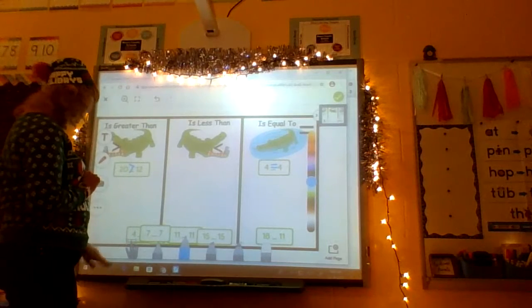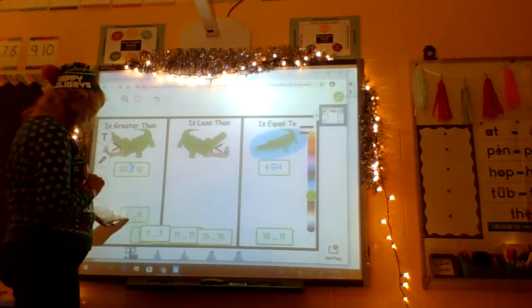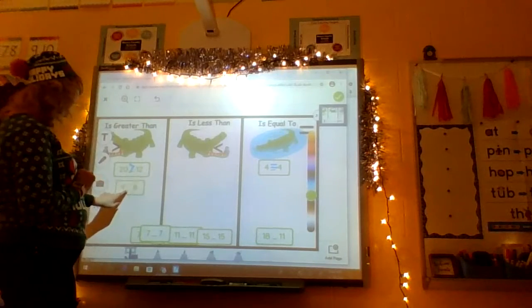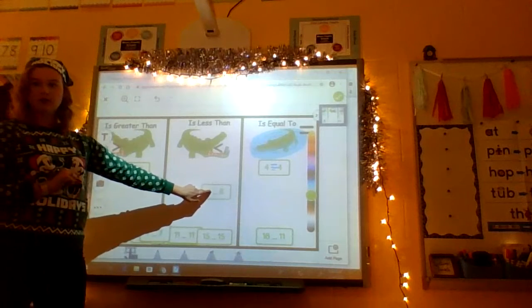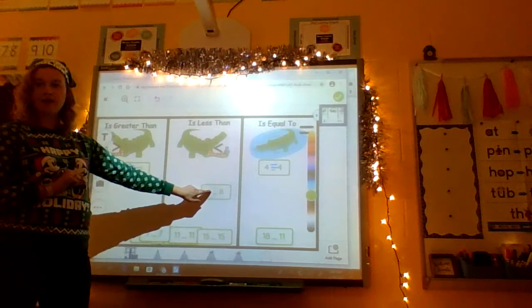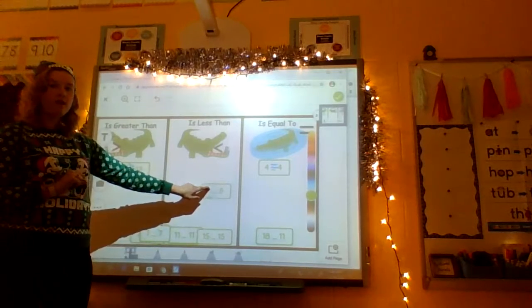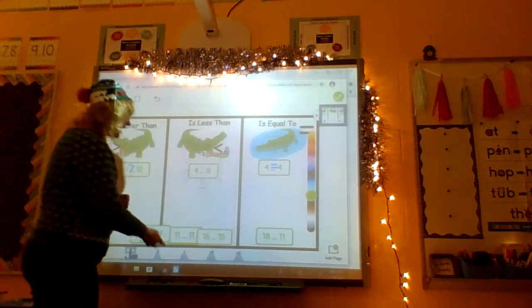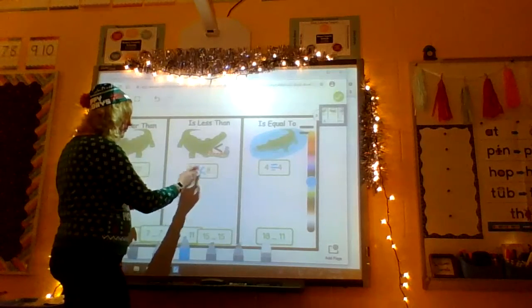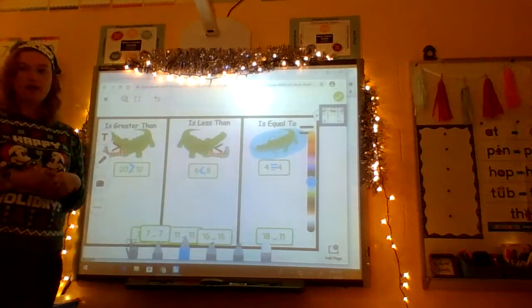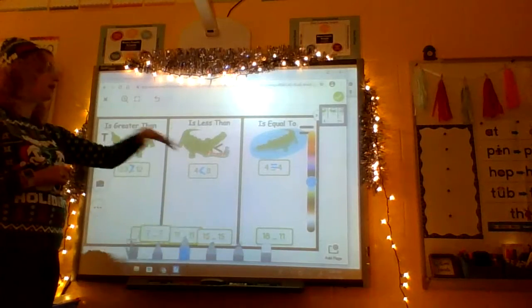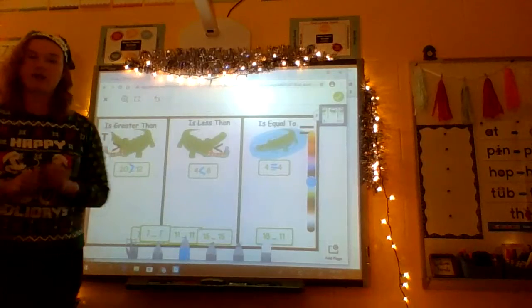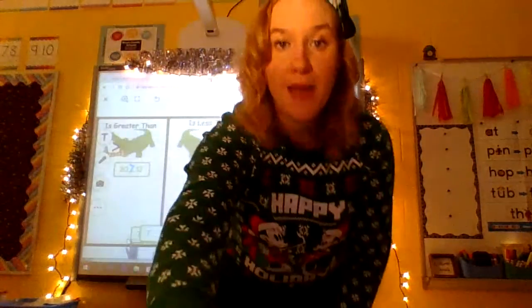What about 4 and 8? Is 4 greater than 8? Is 4 less than 8? Or is 4 equal to 8? Who could tell me? Most of you are showing me. That's right. 4 is less than 8. So I would put it there and put a less than symbol in. And then when you're finished with each of those equations, there's only 4 for each one. You'll hit the green check and turn it in. But that is all I have for your math lesson today.